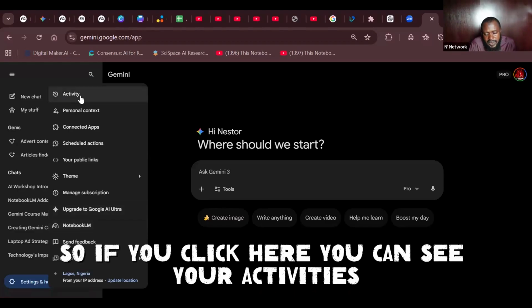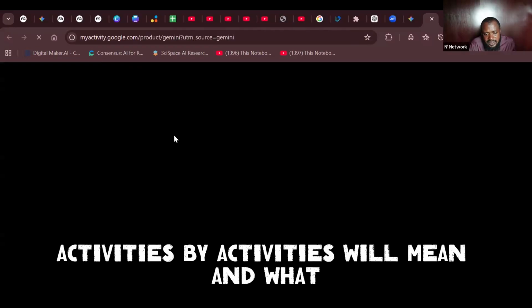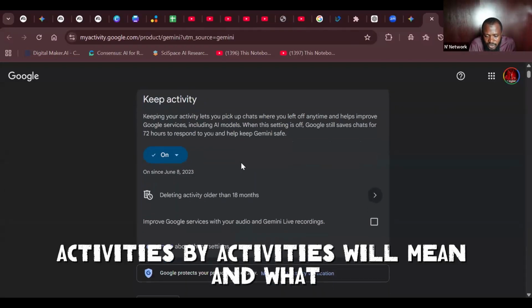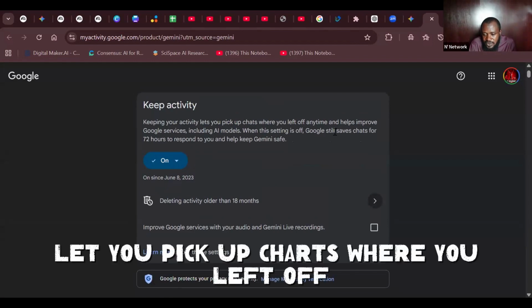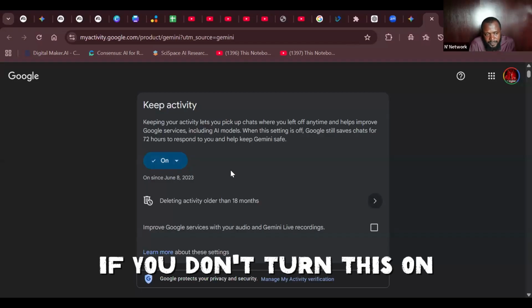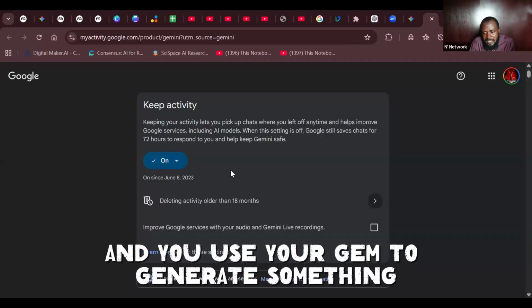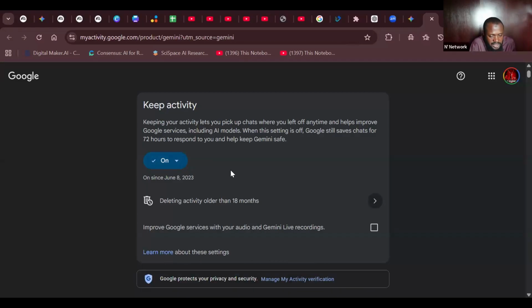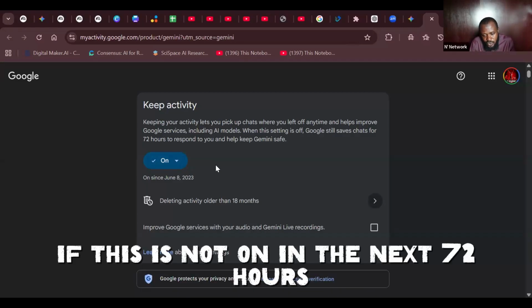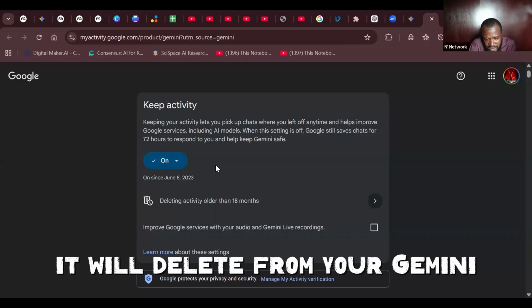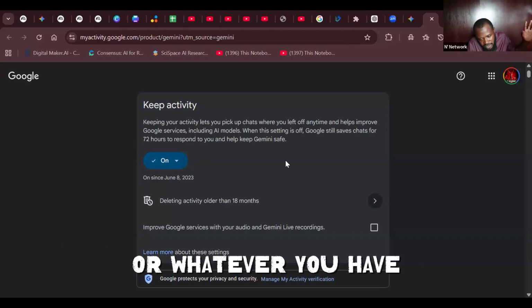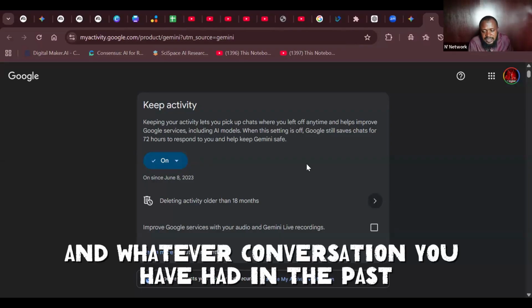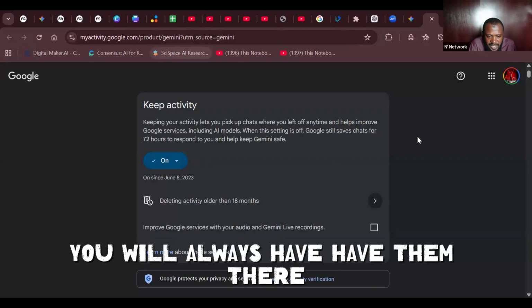So if you click here, you can see your activities. By activities we mean what you have been doing. So here it says keep your activities, let you pick up chats where you left off. If you don't turn this on, for example, if you create a gem and you use your gem to generate something, if this is not on, in the next 72 hours it will delete from your Gemini. So it is advisable you keep this on. Once it's on, anytime you come on your gem, you will see whatever you have worked with, whatever conversation you have had in the past, you will always have them there.